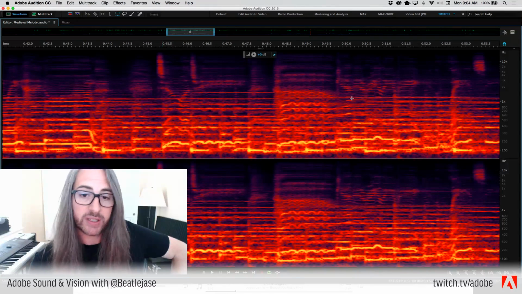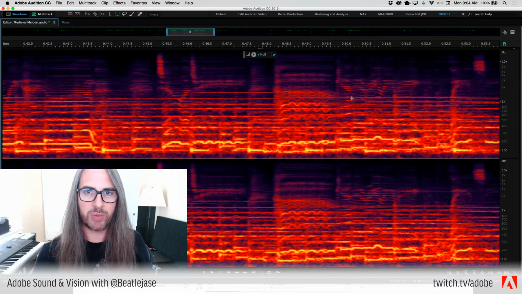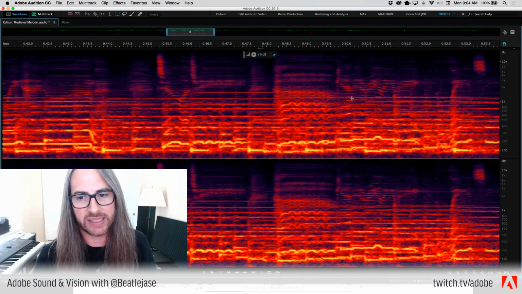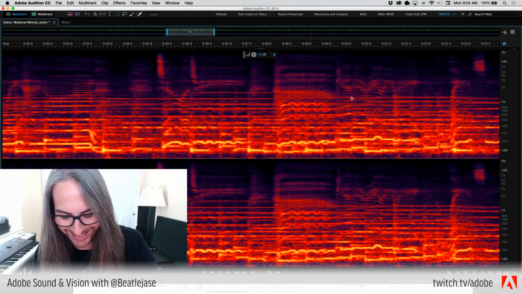Can I use the Spectral Frequency Display for that? You certainly can, but more importantly, you would use the Spectral Frequency Display to understand and identify said tinny frequencies and attenuate them. So let's dive right in, because that's really along the lines.